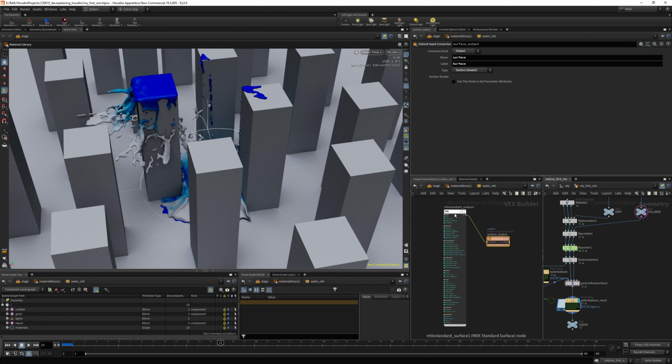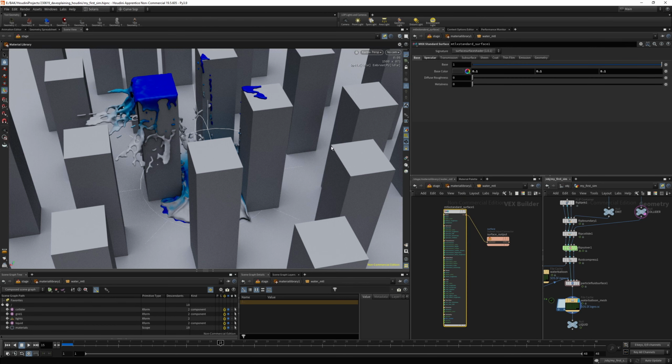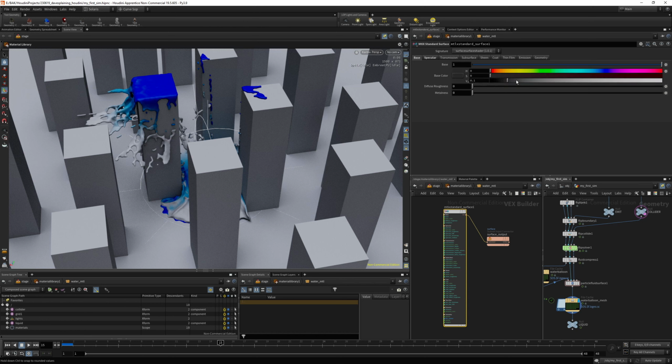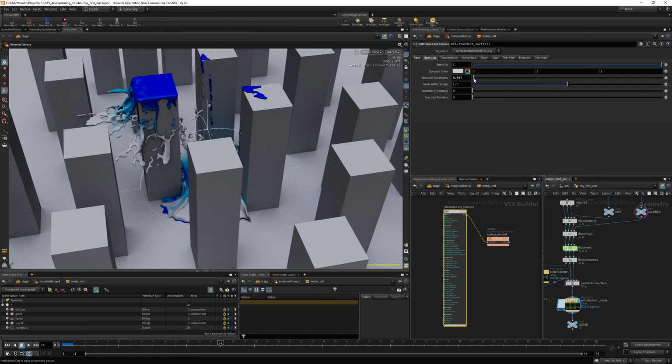Let's go in and, well, do we want to shade this as water, or do we want it a bit more stylized? This kind of black goop kind of thing. It's a good question. Let's go black and figure it out later. I want to make the base color really dark and specular really low.